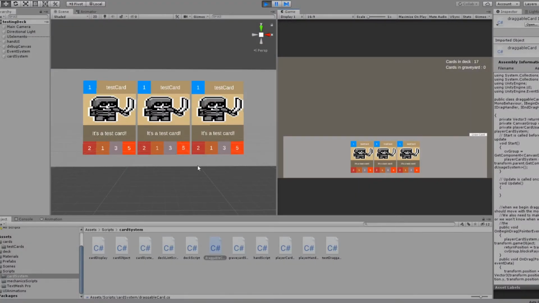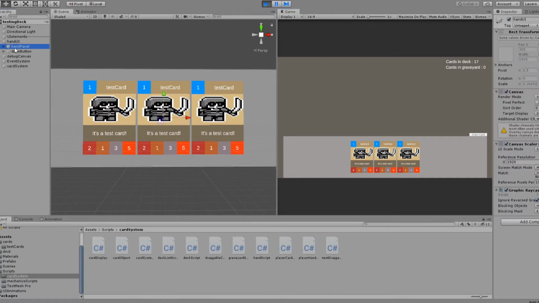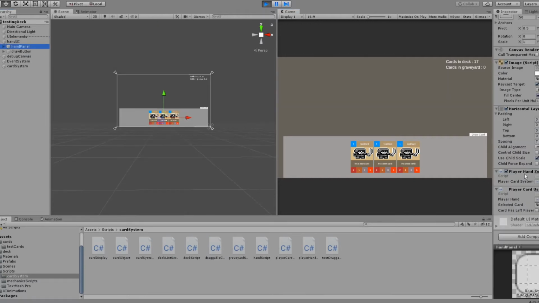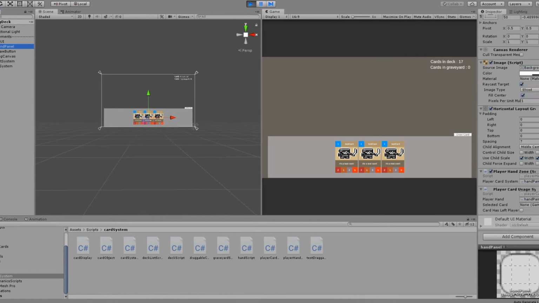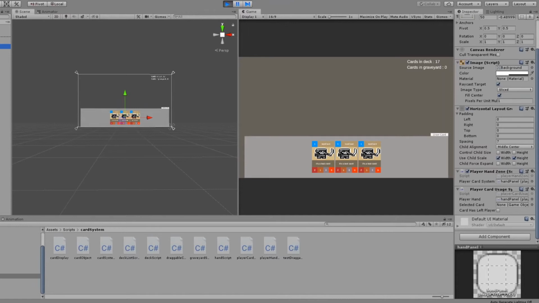If we jump back to Unity, let's open the hand panel. I don't know if you can see it on the right. It's a bit cut off. Let's try to fix that. That's a bit better. Okay. So you can see that we don't have that draggable card. What we have is the player card usage system. No, I believe that's something else. Maybe the player hand panel. Let me just take a look again.